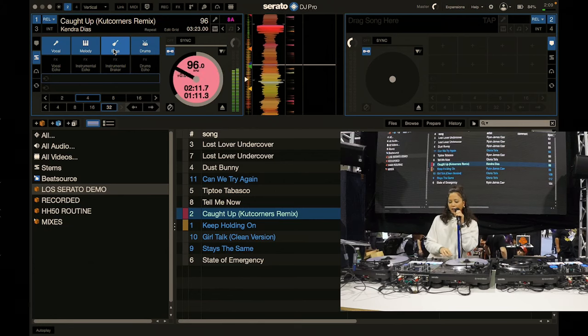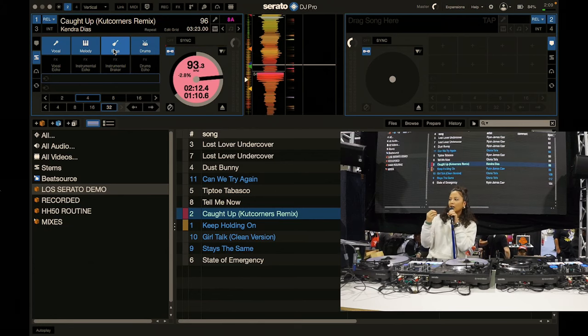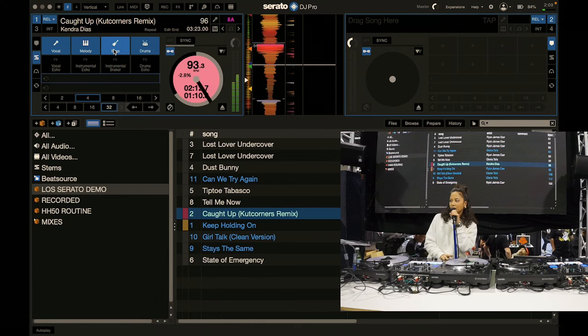And for our third stem effect, under the bass, would be a breaker sound. So let's give that a listen.